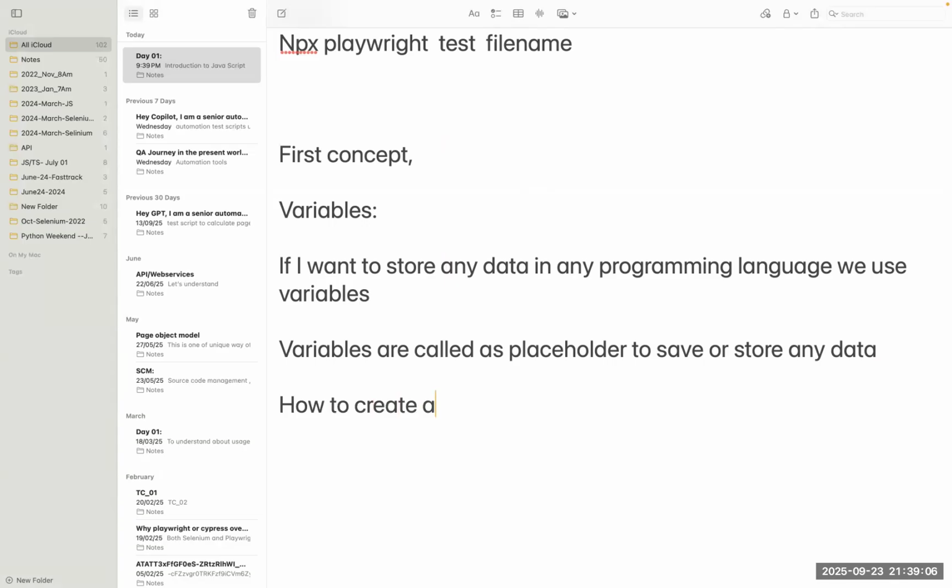How to create a variable? Hey Mohan, are you sleeping? No, bro. How to create a variable?